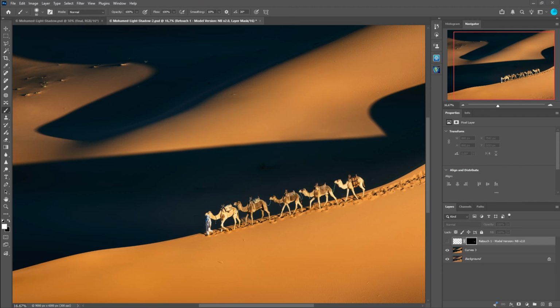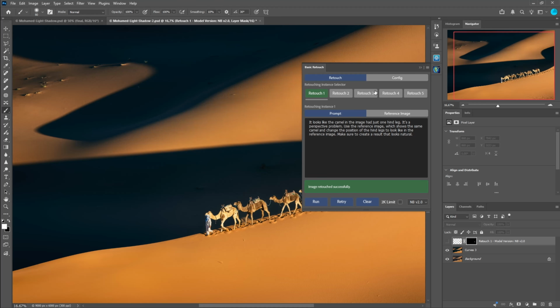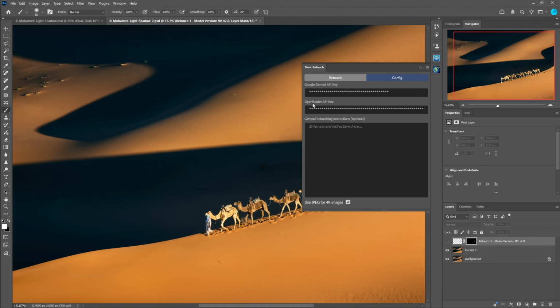Hello and welcome to a very quick photo retouching video in which I want to share a game-changing feature I just implemented into my basic retouch plugin. The plugin has the same options as before, different retouching instances. You can set a prompt here, you have different models to select, so you can use Google Gemini, OpenRouter, you can set a system prompt which is applied for everything. So here you can, for example, describe your basic style and what to look out for in every retouching, so you don't have to repeat yourself so much.